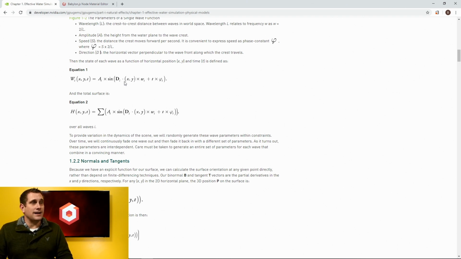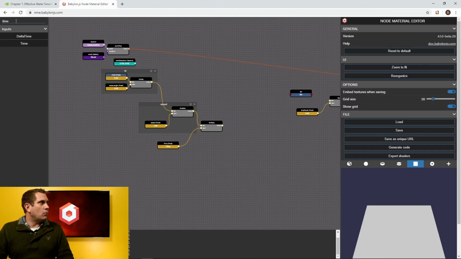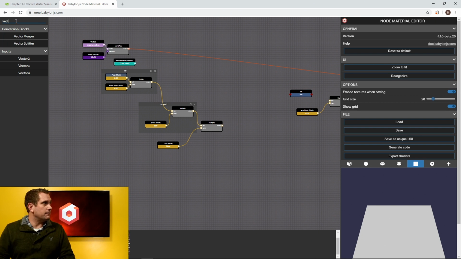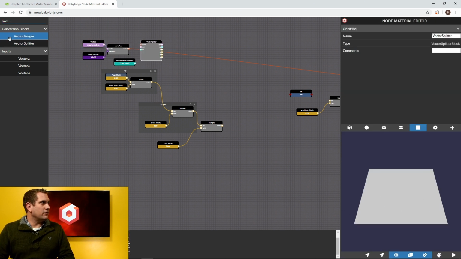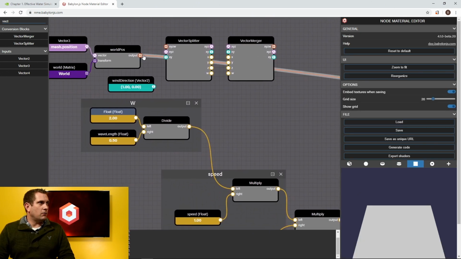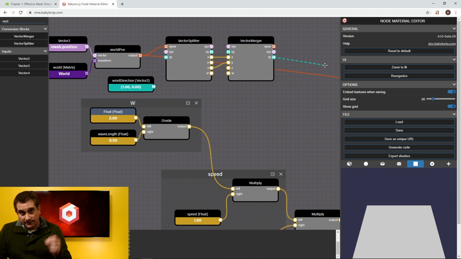Now this is the dot product of the wind direction and the original X and Z positions. So we're going to do this by taking a vector splitter and a vector merger node and combining them together in kind of a fun, specific way. So we're going to take this vector 4 out of the world position, and we're going to say X is X, but remember we want Z and we need it as a vector 2. So I don't want X and Y, I actually want X and Z. So what I'm gonna do is take this Z value and I'm gonna pipe it right into the input for Y.